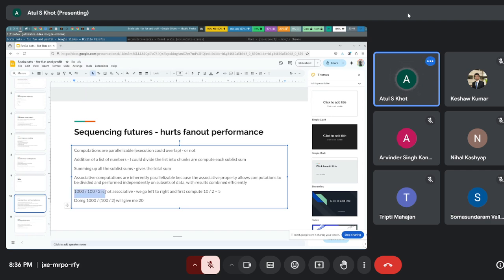Let us say I have a hypothetical case of some n numbers in a list. I can't just parallelize because this is not associative, right? This gives me 5 versus this gives me 20, right? So I can't just parallelize it. So yeah, this is the sequencing.